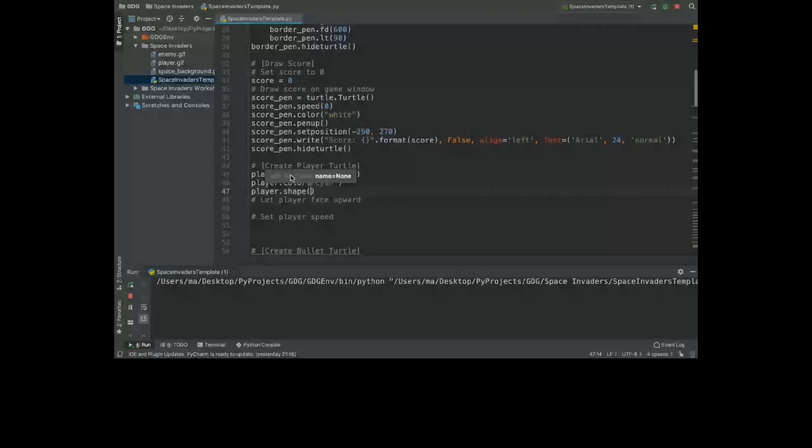Okay, so we have the shape set to triangle. We set the animation speed for the player to 0. We set the position of the player. We want it at the center bottom of the screen. So setposition(0, -250).